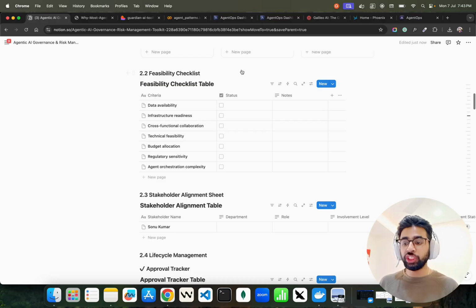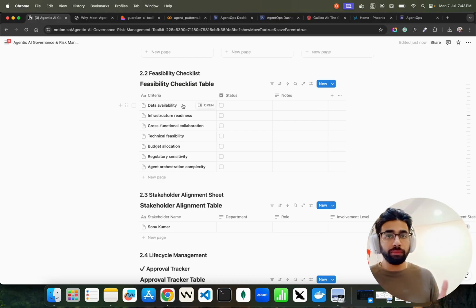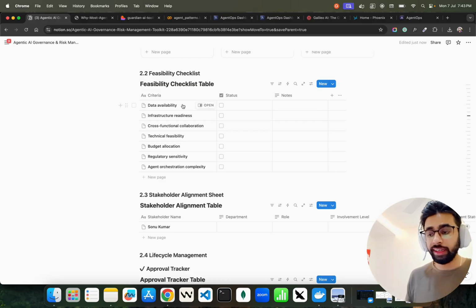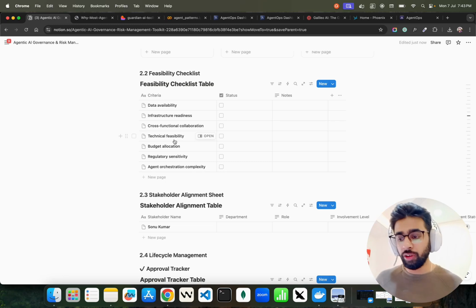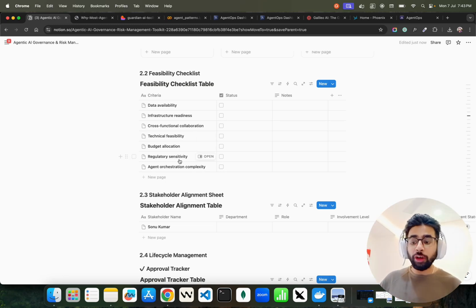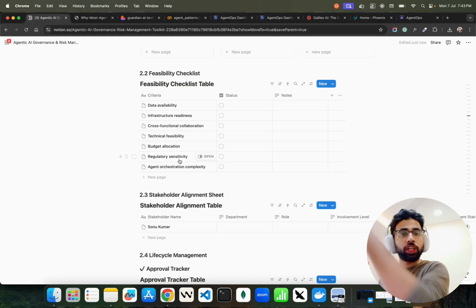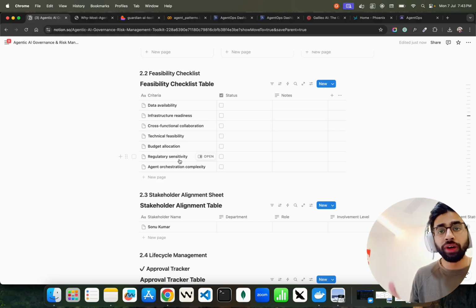Then we have a feasibility checklist. Is your data available? Let's say you are working on an agentic AI project. Is your infrastructure ready? What is the status of it? You can put your notes. Cross-functional collaborations: we need different domains and experts and SMEs and so on and so forth. Technical feasibility: do you have your team ready to work on it? What kind of budget do you have? So budget allocation. Regulatory sensitivity, because each continent and country has its own regulations.